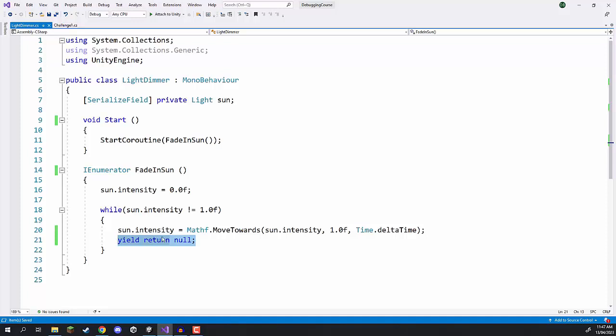And we're basically telling it, once it reaches this line of code, we want you to hold off for the rest of the frame and then continue on the next frame. So you can imagine on frame 1, the while loop begins, we adjust the sun intensity a little bit, we wait a frame, and then we keep going through this while loop until the intensity reaches 1. Then the while loop is complete and we are finished.